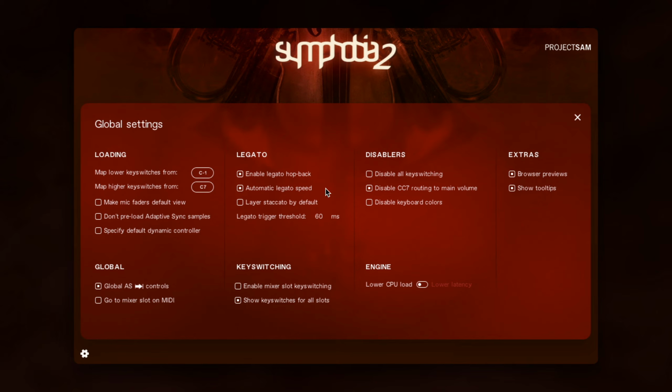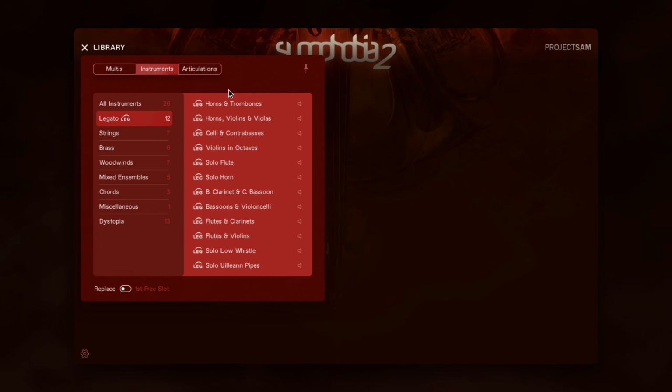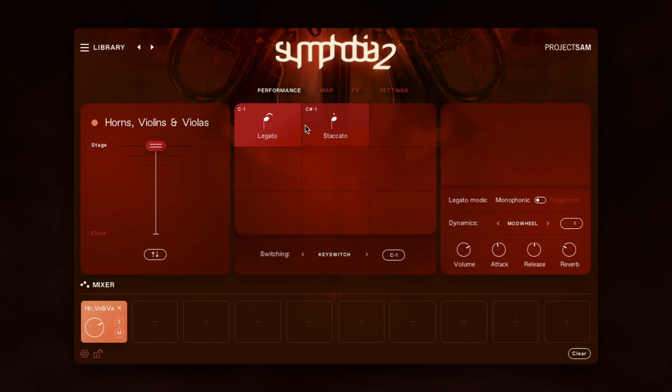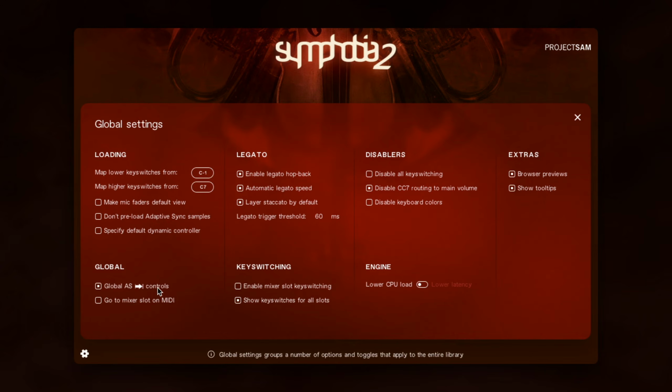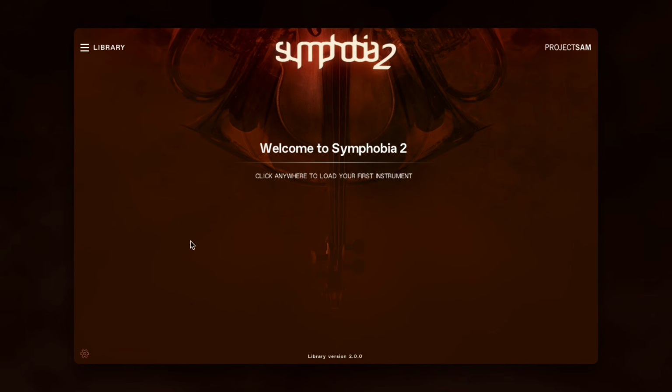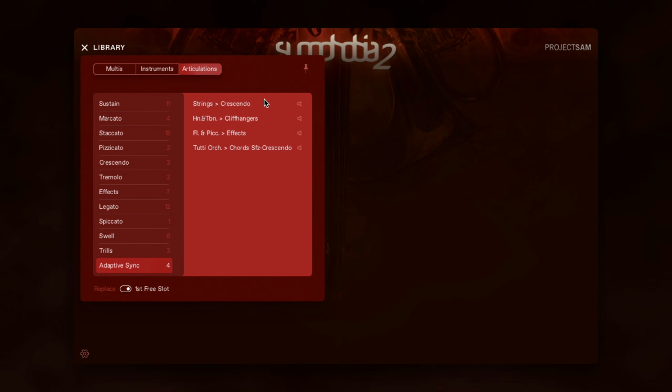Rounding off this video, let me show you a few cool features across the entire library. Since we're here, how about this one? Layer staccato by default. If this is enabled, loading a legato instrument will automatically stack the legato articulation with the companion staccato articulation for nice pointy playing like this. Cool. Or this one, global adaptive sync controls. It's enabled by default, and this means that all adaptive sync articulations in all the 10 mixer slots automatically have the same length and settings.